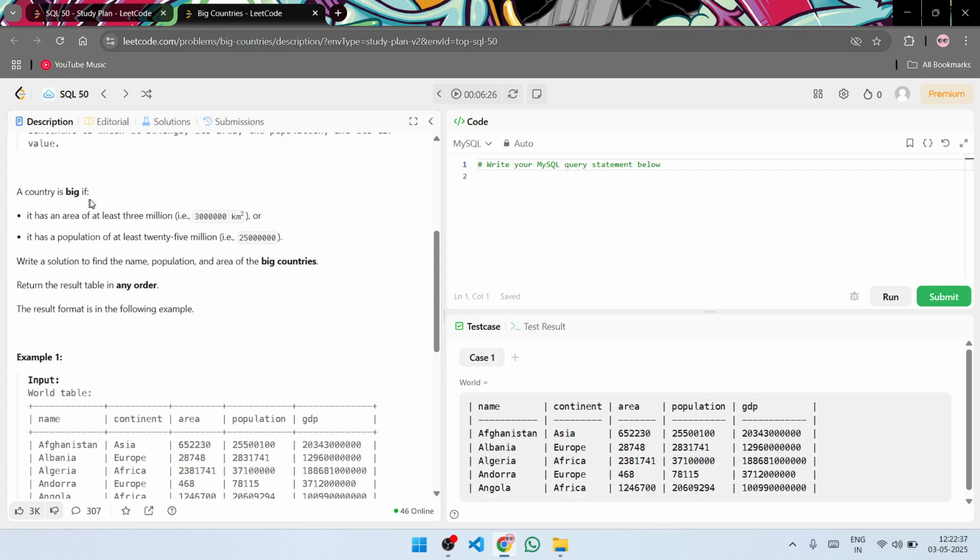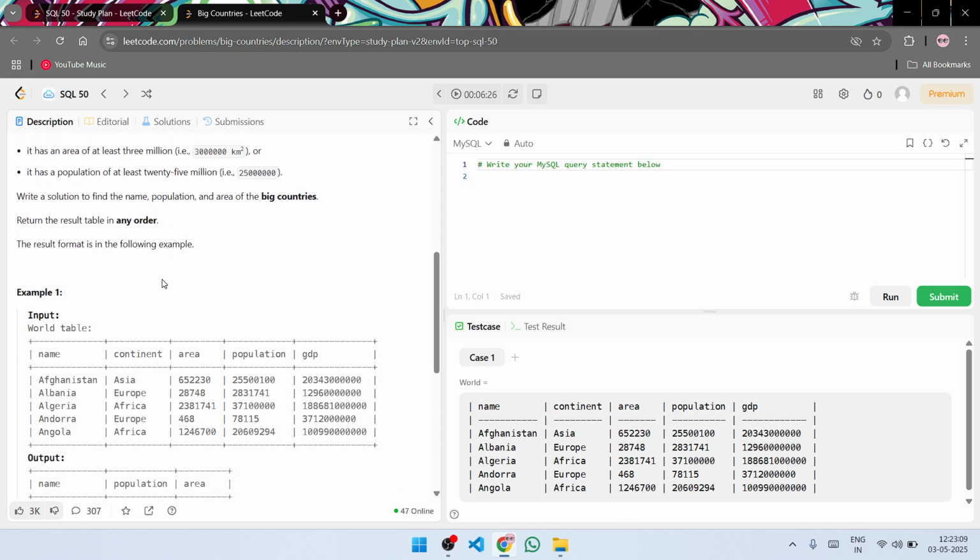So a country is big country if it has an area of at least 3 million. 3 million means 30 lakh square kilometer. Or, so keep in mind this is or, not and. So, or it has a population of at least 25 million. That is 2 crore 50 lakh. The problem statement is write a solution to find the name, population, and area of the big countries. And we can give this solution in any order. Fine. So we'll start.